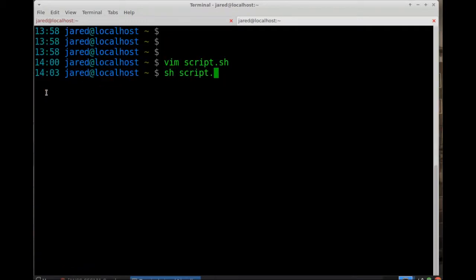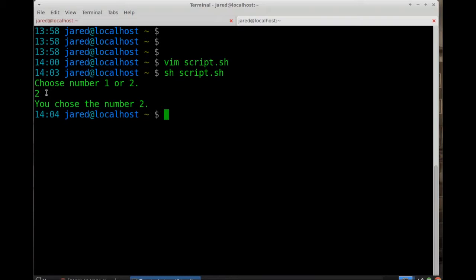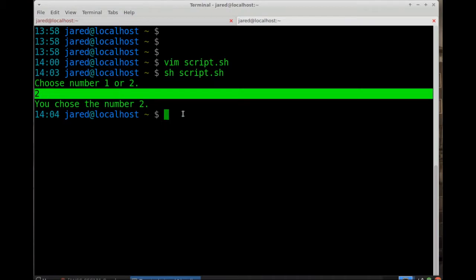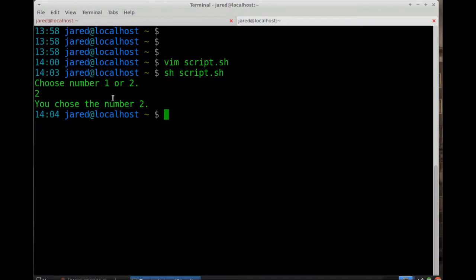So I'll type in the script name. It says choose 1 or 2. Well, let me choose 2, because we know that's kind of what we want. You chose the number 2. So what it did was it echoed out this command. It put those words on the screen with echo. Then it stopped with the read command and allowed me to type something in. That's what read does. And I typed the number 2, which was represented as A. And then what it brought back is, since I typed 2, it says you chose the number 2.